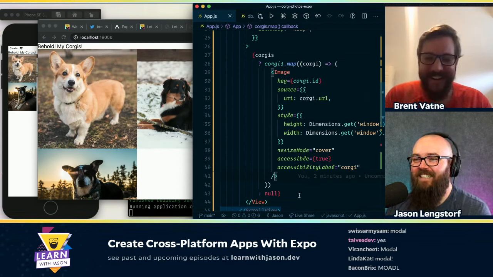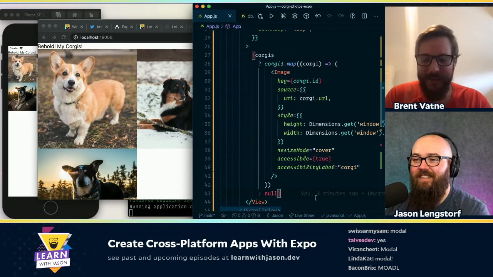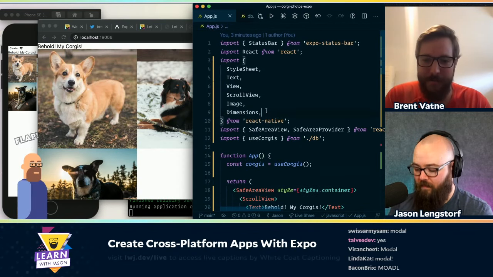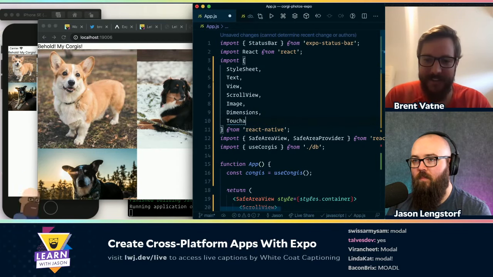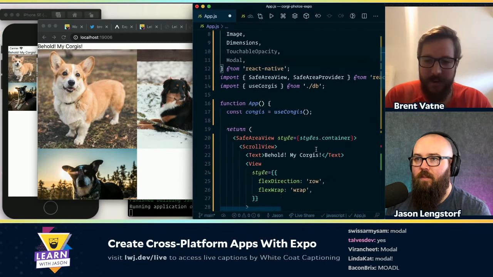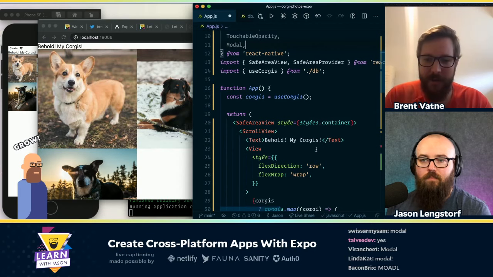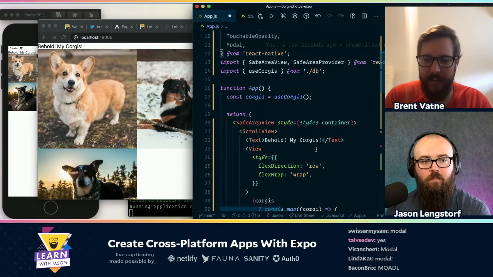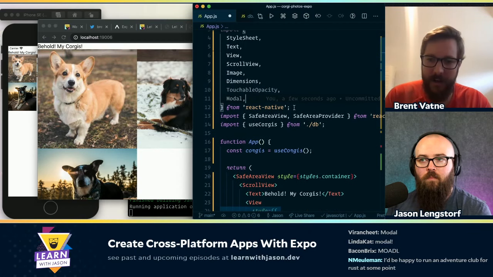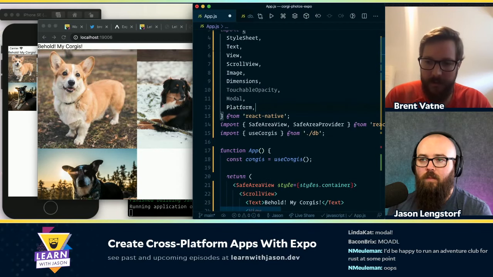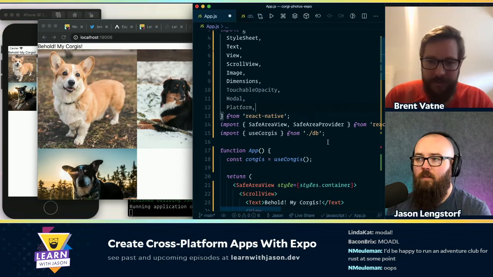All right, so let's import a couple components from React Native. Let's import a component called touchable opacity. So here we go. And then another one called modal. Okay. So one thing that we need to consider here is that the modal component is actually not implemented on web currently. We can use a workaround for this, but we'll just have to factor that in. And in fact, so that we can actually properly do a nice workaround, let's also import the platform API from React Native. Okay. Cool. So we have three things we need.